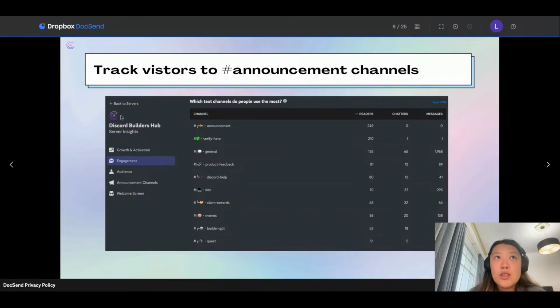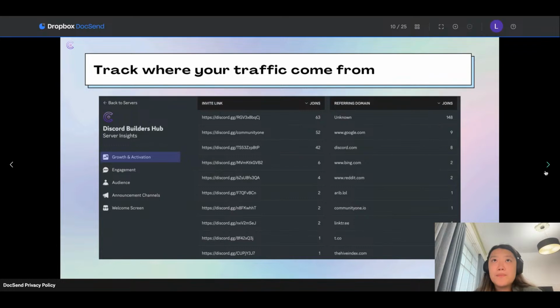If you go to server setup, Discord has a tab called Server Insights, and under the engagement tab, you can see data about which text channels people use the most. On the announcement channel, it will tell you how many people have visited in the past month. This gives you a very good idea of how effective your announcement channel is. The announcement channel is literally the most important thing that you can do in the community.